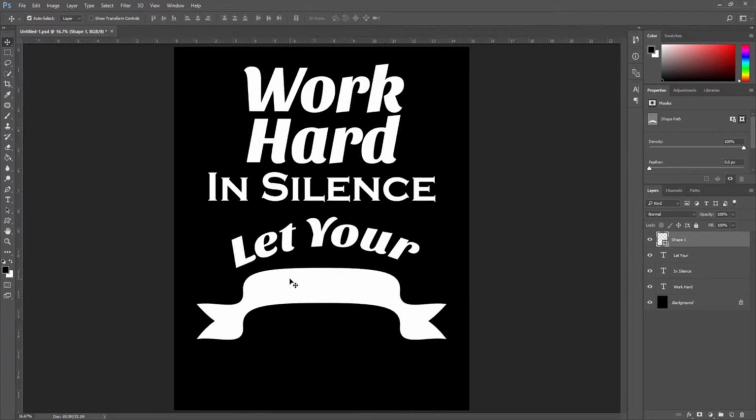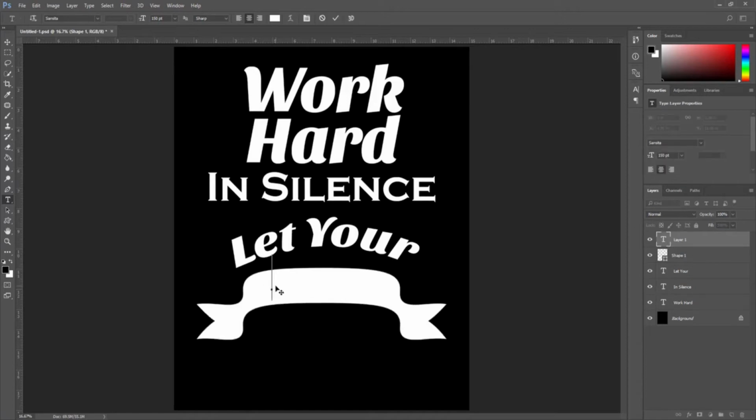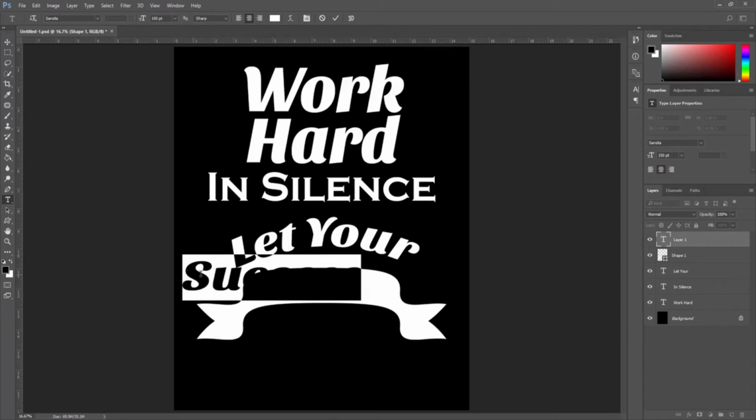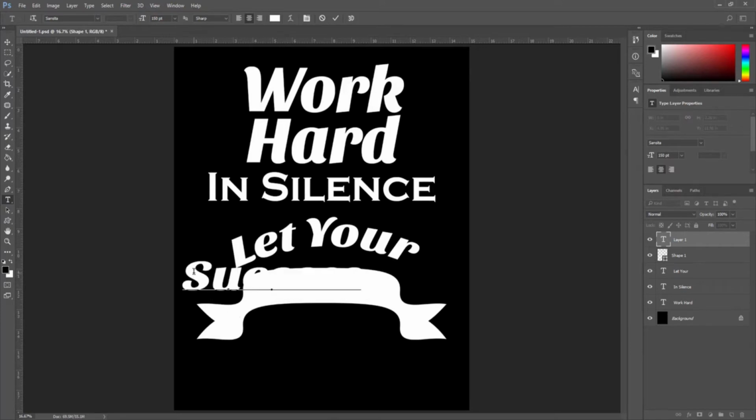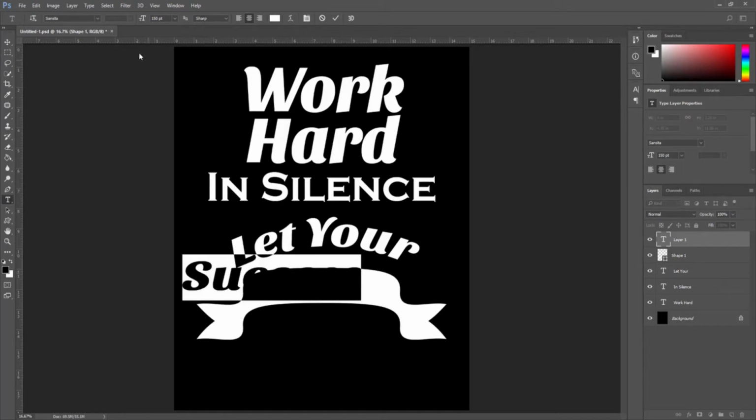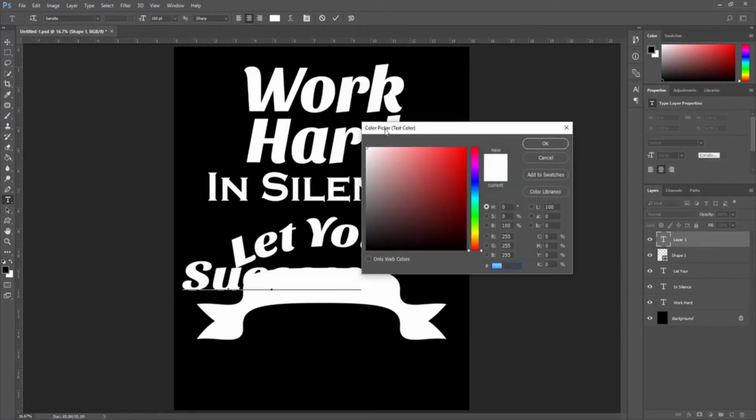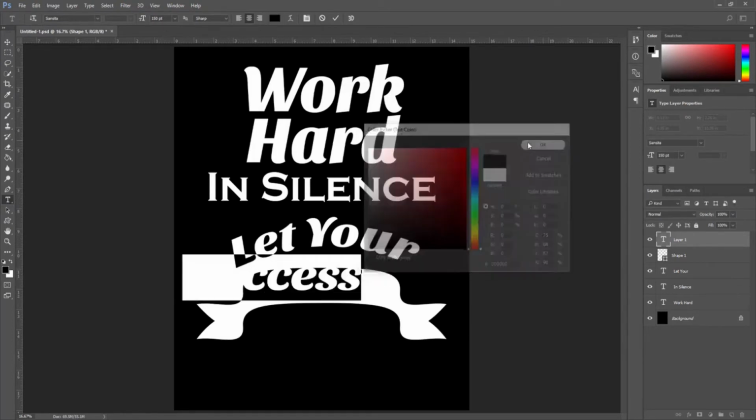To add text on this banner, from the left panel, click on this text icon and press Shift on your keyboard and click on this banner. And now I type success. Look at this. We can't see everything in this text because our banner color and text color are both white. To change this text color, select your text and I change this color from white to black.